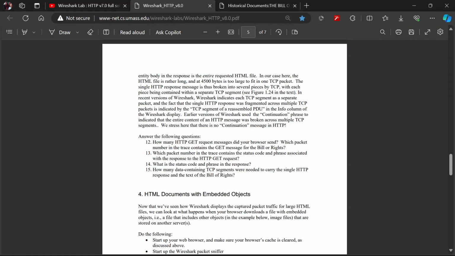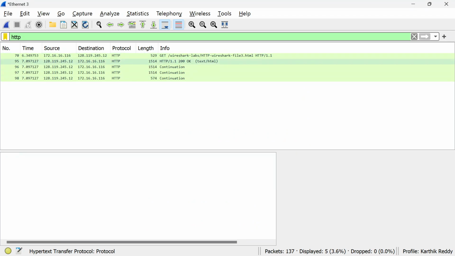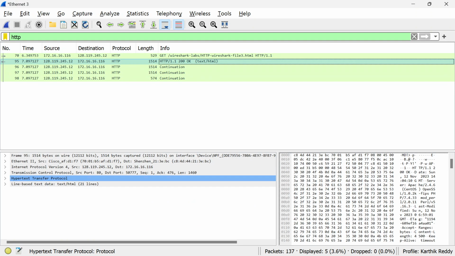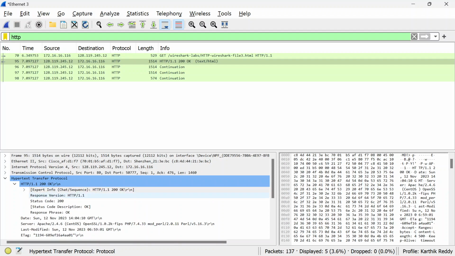What is the status code and phrase in the response? In the response, here we can see the status code and phrase. If you want to know the detail, you have to go to the hypertext transfer protocol section. Here status code 200, response phrase OK.